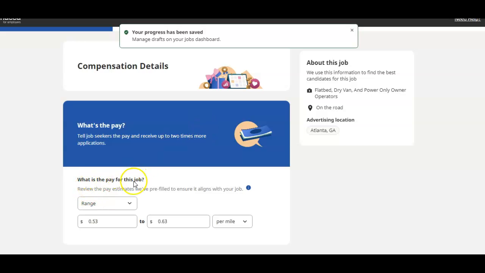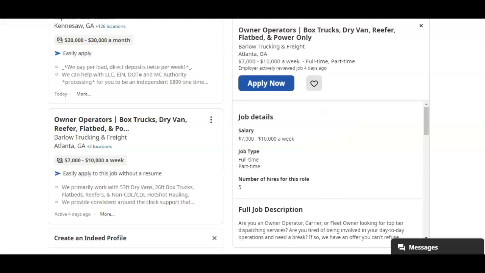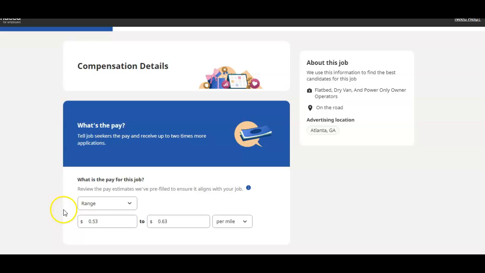All right, what is the pay for this job? Remember that when we was looking at the other dispatchers' profiles, we seen that they had like 4,000 to 6,000 per week, right? So this one is like 7,000 to 10,000 per week. So let's just keep it attractive, but keep it realistic, okay?